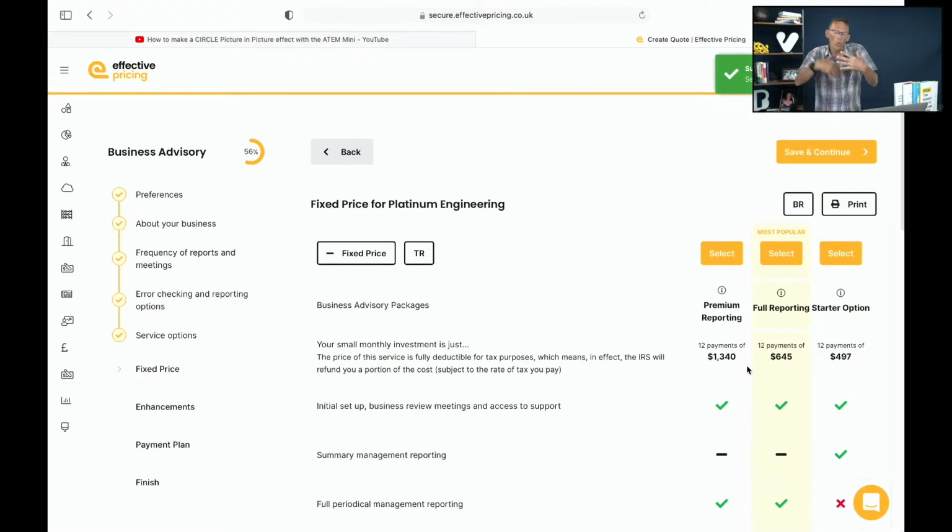And the point is we work with the client and just change things until the client gets the package they're happy with at a price they can afford. We start high with the price and we work down.